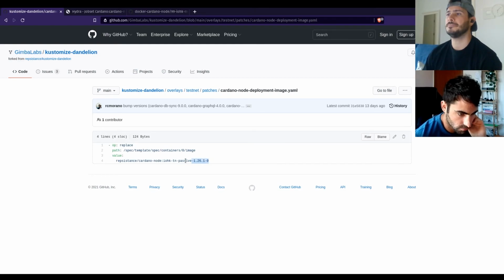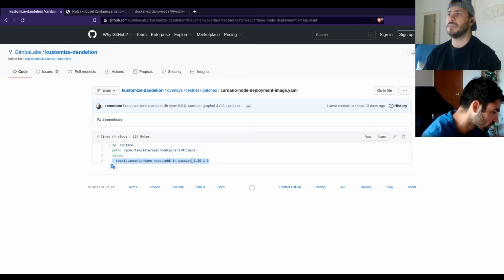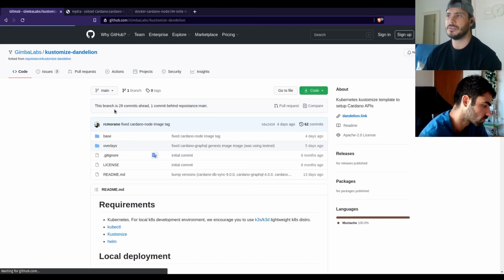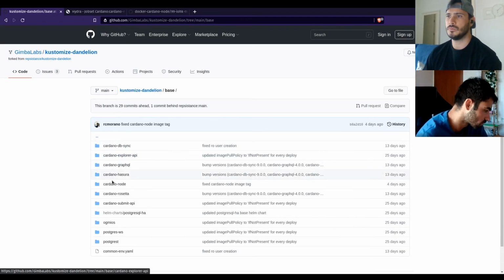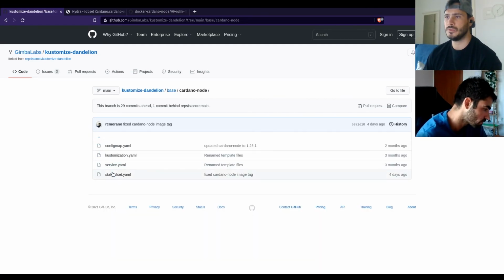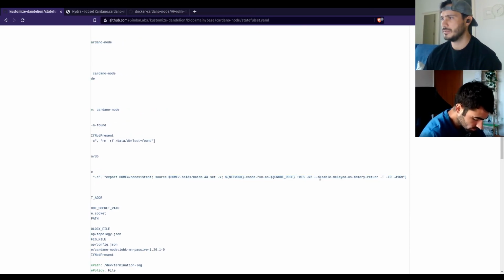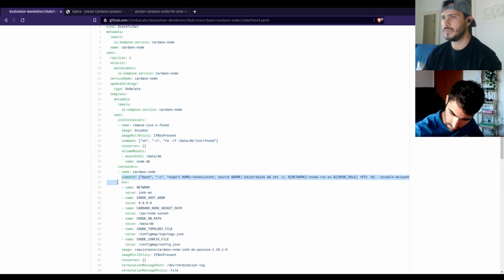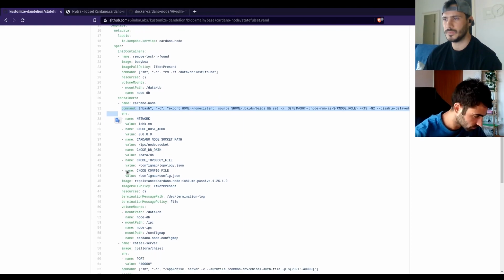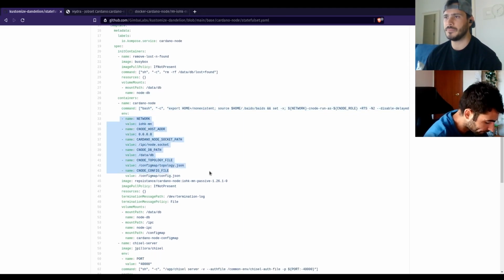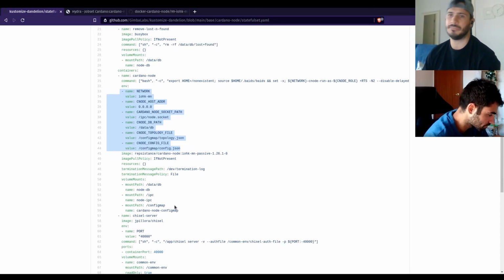But back to your question, how you change this is here. You need to take into account that if you change it for your own Docker image, you obviously need to go through the base Cardano node stateful set and say, okay, I have here some specific entry point, but you don't really need to do this. It should start, but you need to match the environment to your Docker image and make it work in the same way.